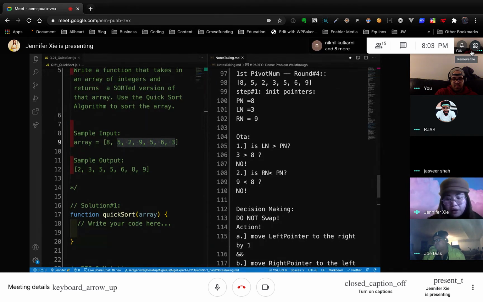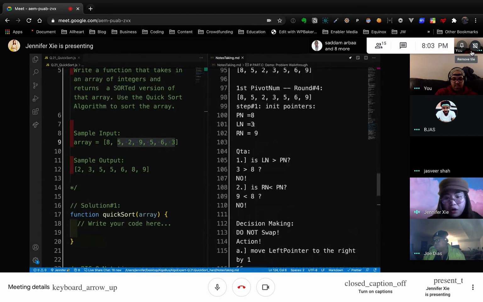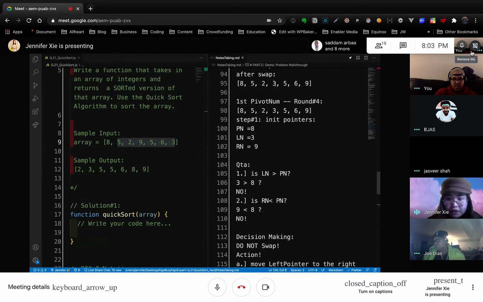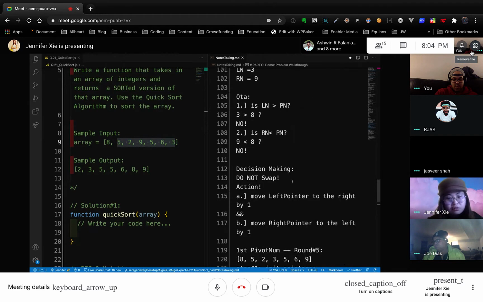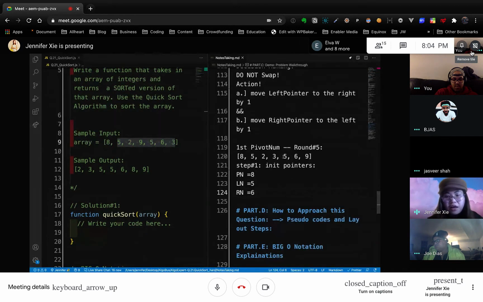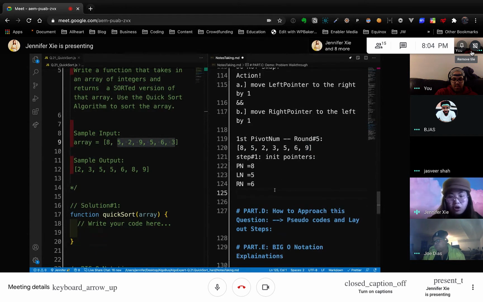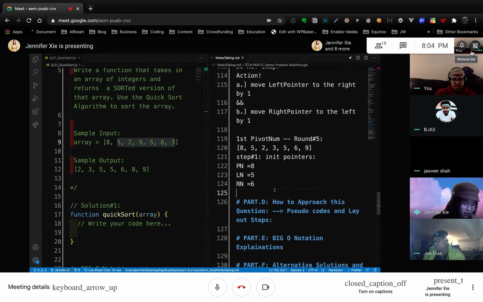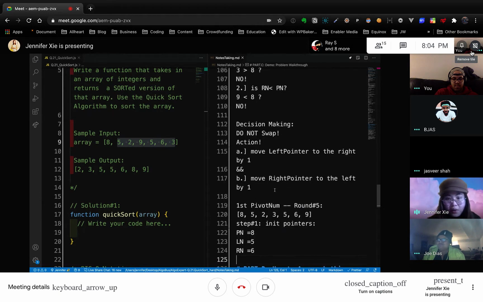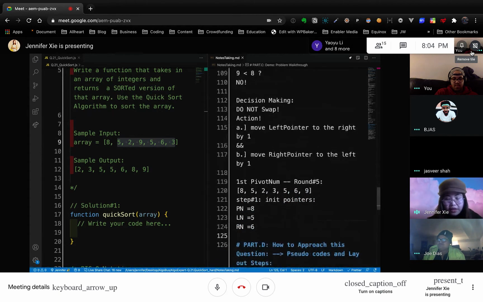So round 4, right? We are in round 5. In round 4, the left pointer is 3, move to the right, becomes 5. The right pointer is 9, move to the left, becomes 6. So now we are like this. Got it? That's why I don't draw a graph. If I draw a graph, everybody knows because you just read, but you don't know how difficult it is when you move pointers. Then what are we going to do next?